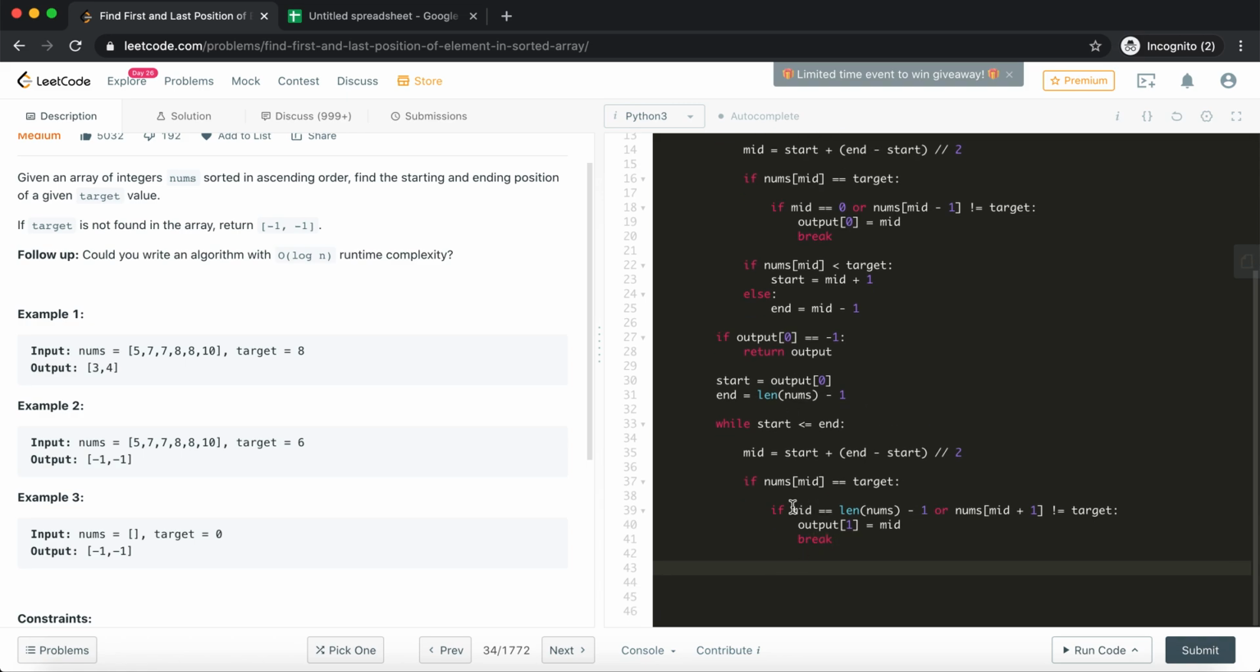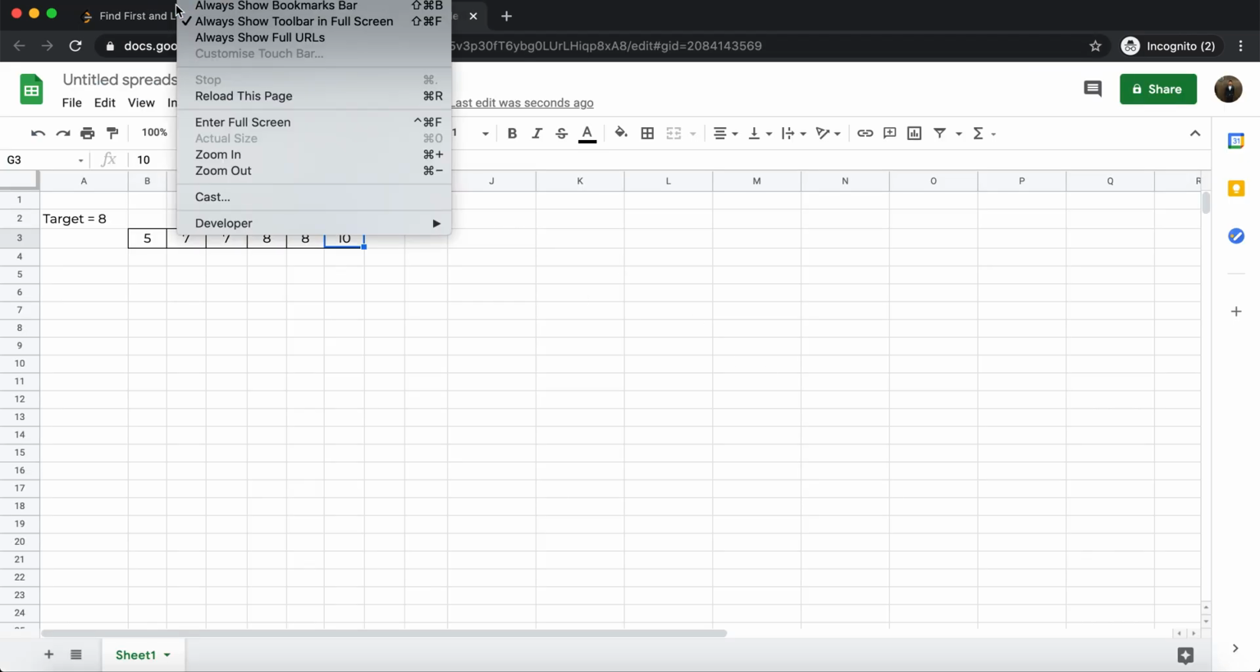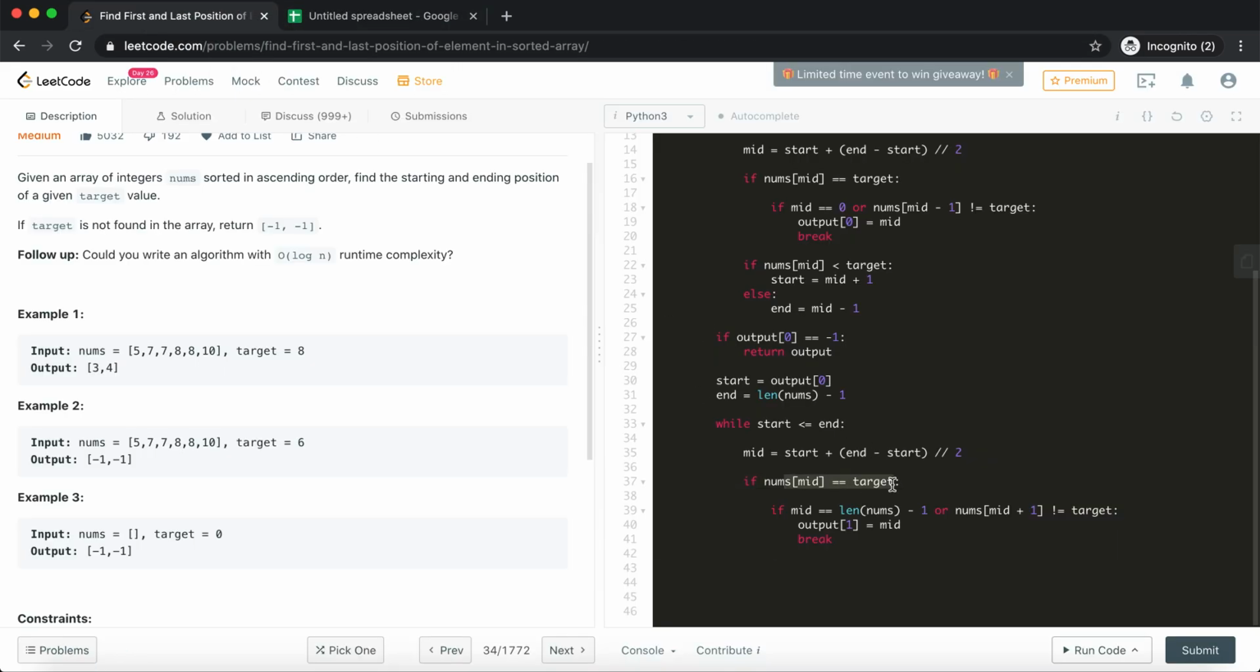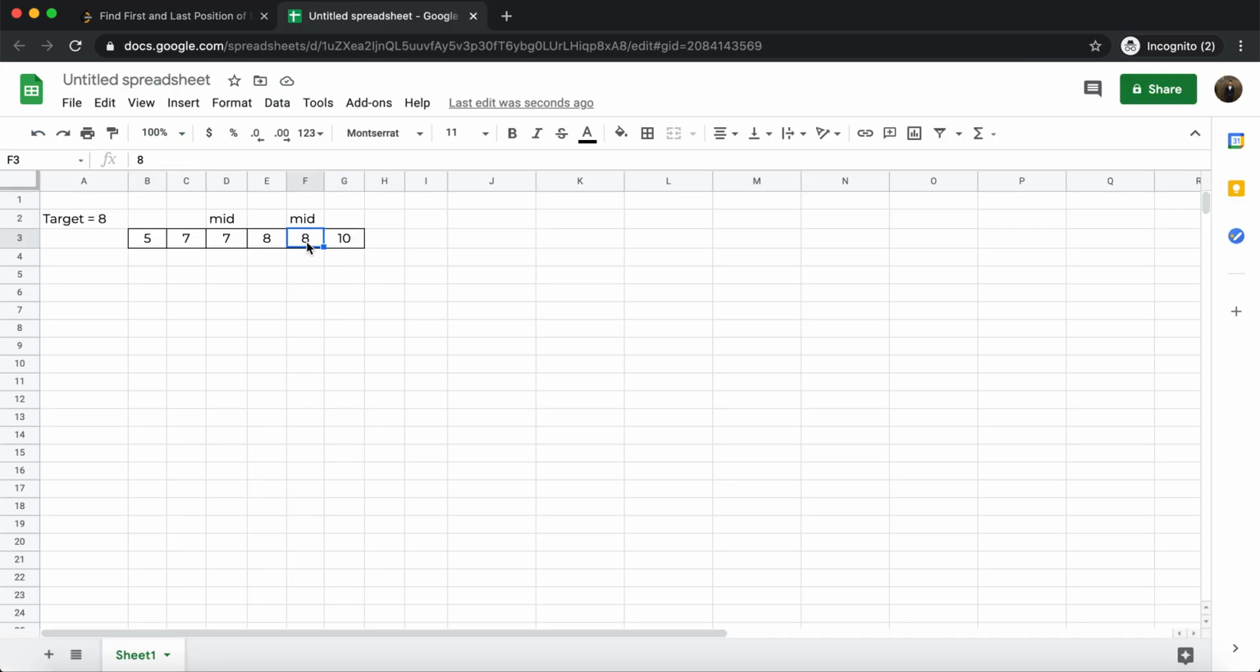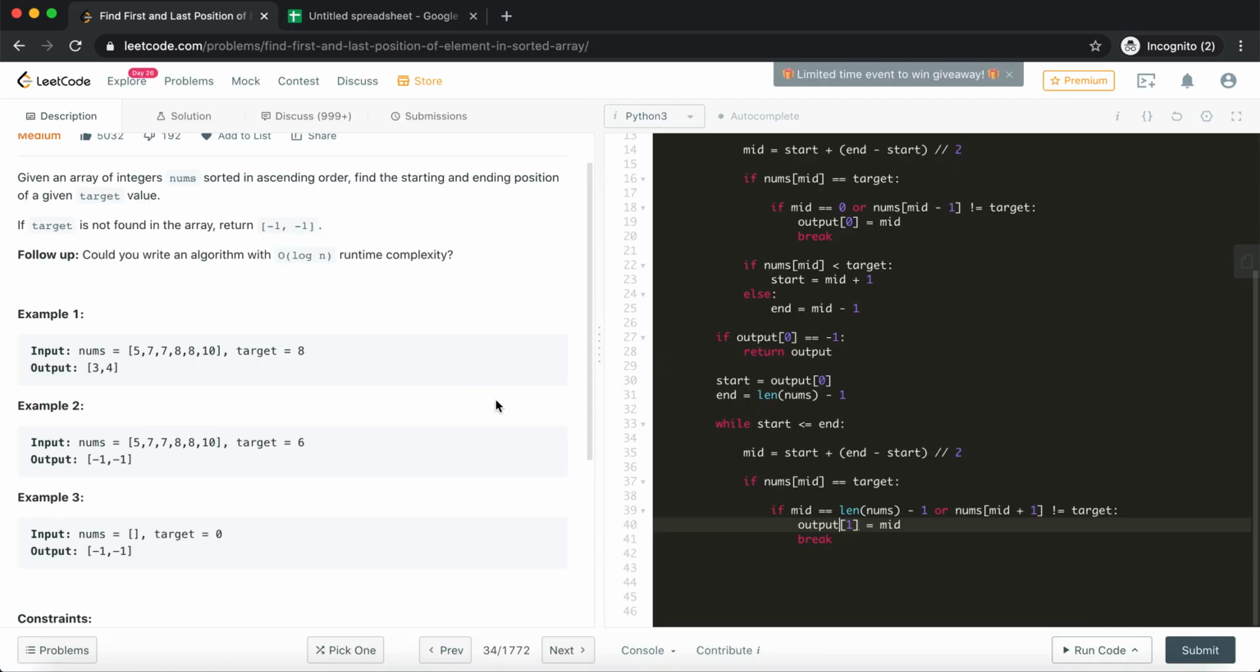Okay. If that's not the case, if the mid was equal to the target that we're looking for, but it's not the last occurrence, then in that case, we need to continue our iteration. But we know for sure that the item that we're looking for is on the right hand side, because if we stumble onto this particular location and this was not the last occurrence, then we know the last occurrence is somewhere on the right hand side, right? So then we need to move our search space to the right hand side, which means we need to adjust our start.